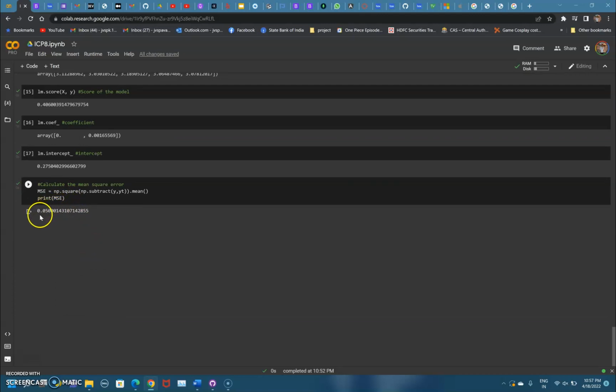In this we have observed that the mean square error is 0.05 which is very less, so that we can observe that the error of the data is very low.